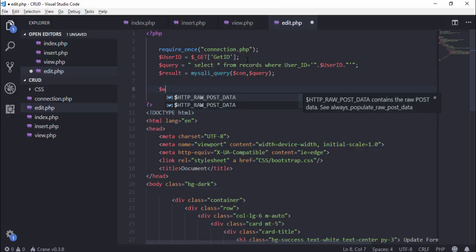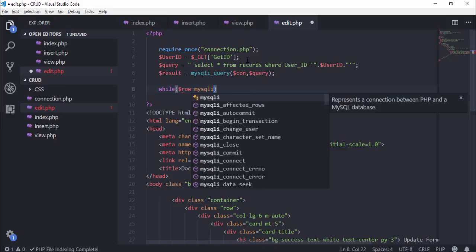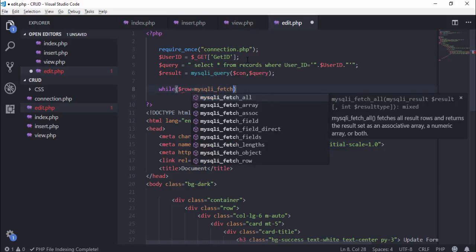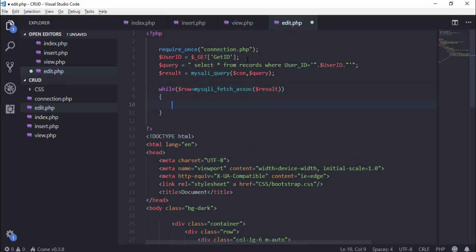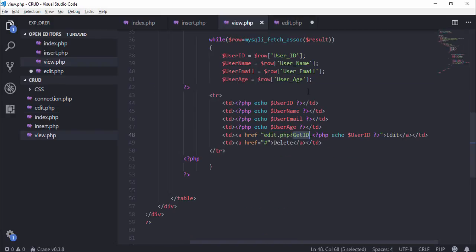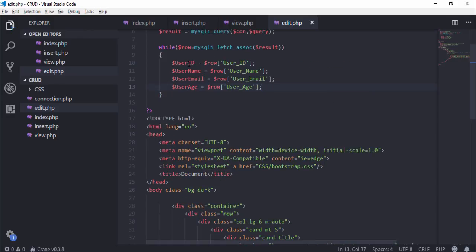Then you need to write the while loop to get the data from the database and assign the data to variables. Inside the loop body, I go to my view.php page and copy the whole code, like username, and I will get the data from the database and assign the data in the variables. Once you do that, then I want to display each data in the input text field.